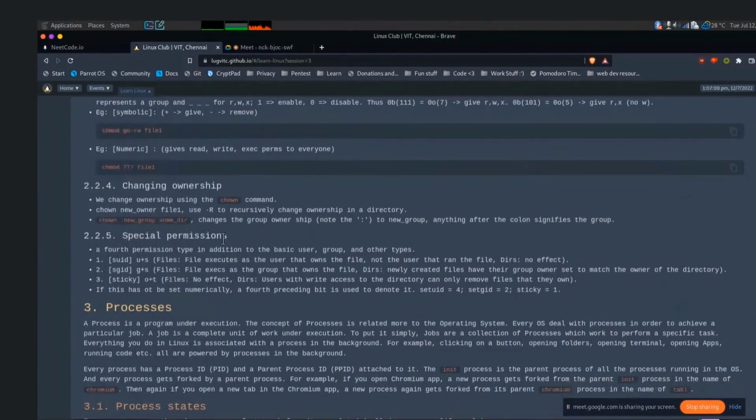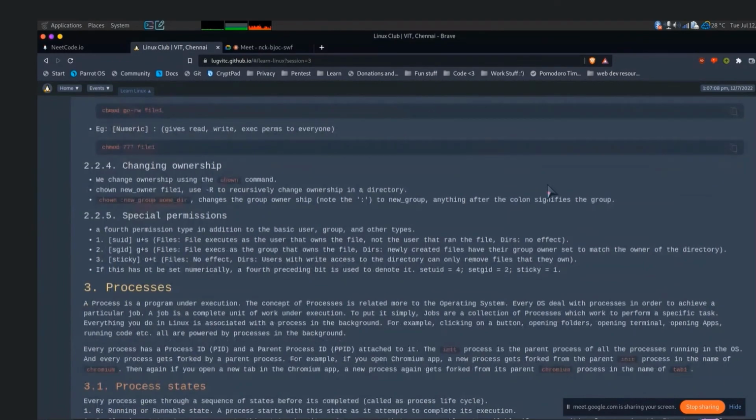So yeah, that is how special permissions work, and you can set them either numerically or symbolically, as you just saw. So on to processes, but I think we've run out of time. Processes, yeah, we'll be taking that in the next session.